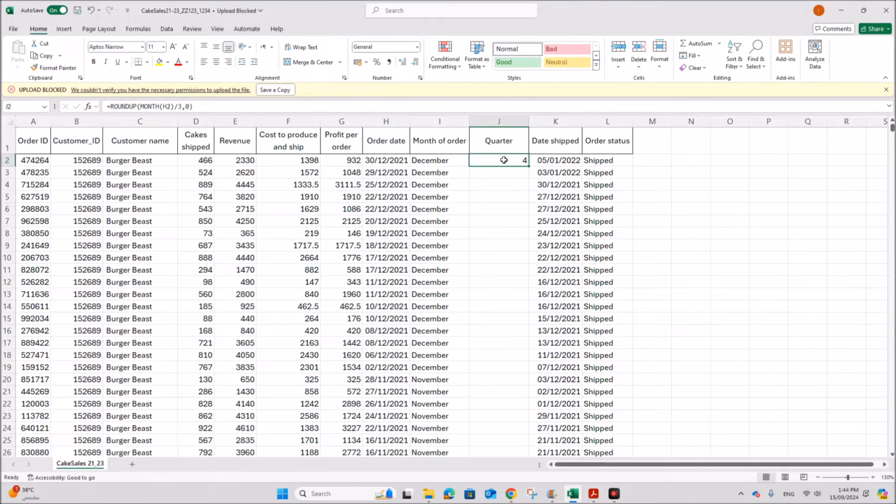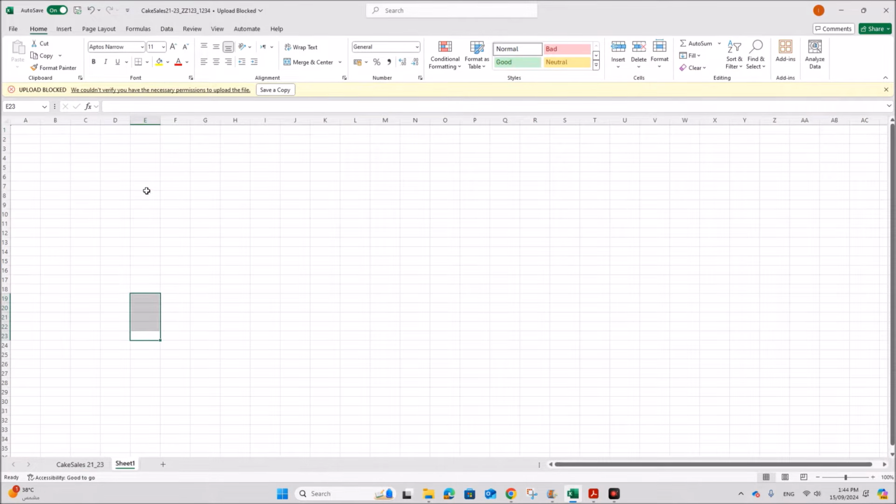So this is the quarter. In order to add the suffix, for example, if the quarter is 1, we have to make it ST. If it is 2, it should be second, that means ND, and third, and for 4, it should be TH, fourth. So in order to make it easier, I'll just make a table here.